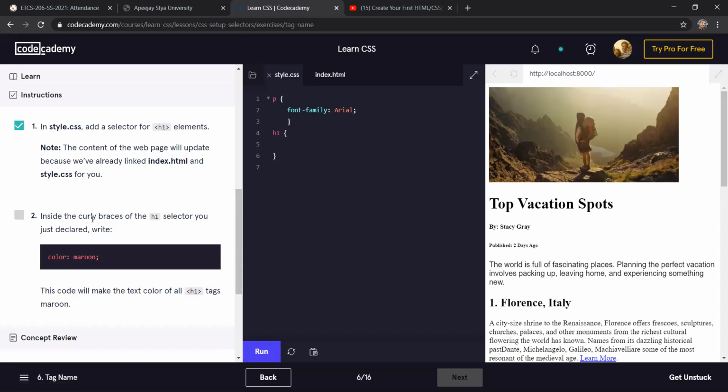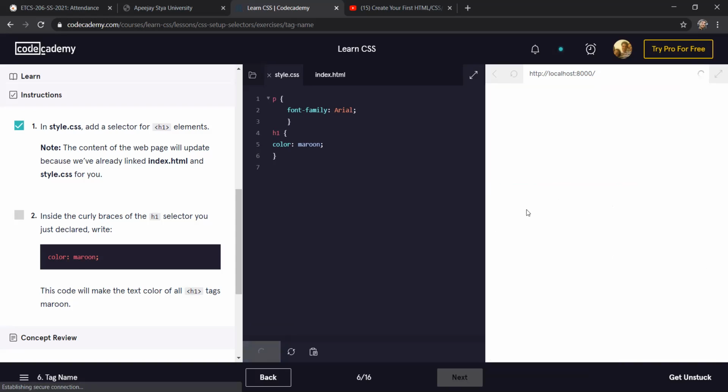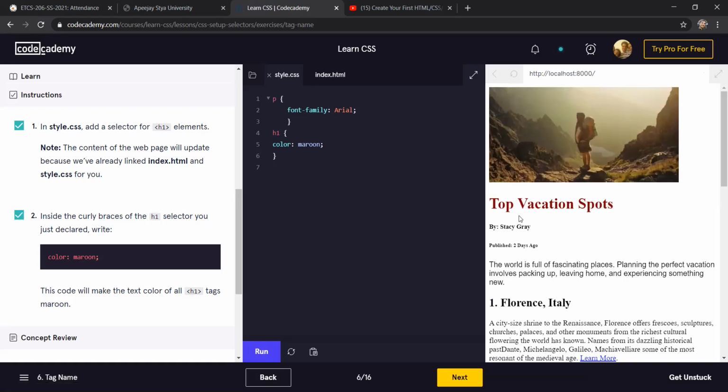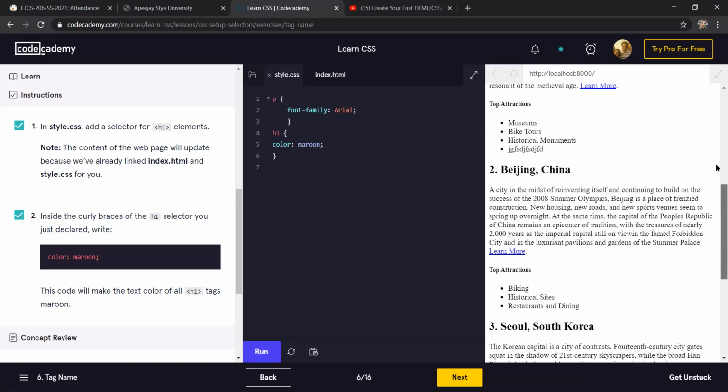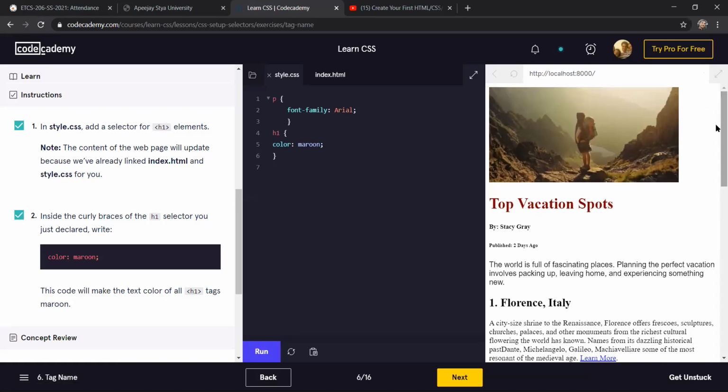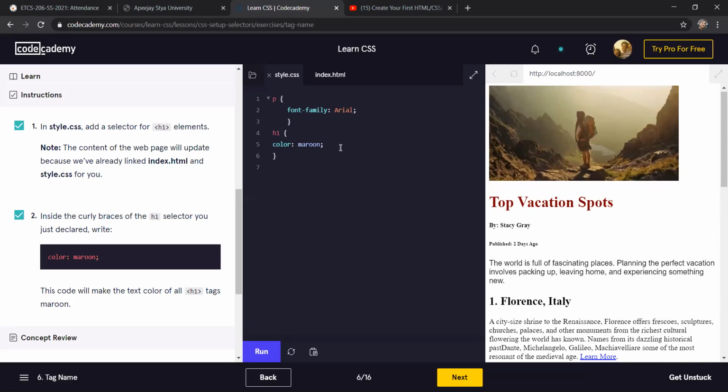Inside the curly braces of the h1 selector, you just declare color maroon. Let me copy it from here and type it over here. At this moment the h1, top vacation spots, is written in black color. If we run it, this should change to maroon color. See, it has changed to maroon color. There is only one h1 tag; had there been multiple h1 tags, all those tags would have changed to maroon color. Make sense?